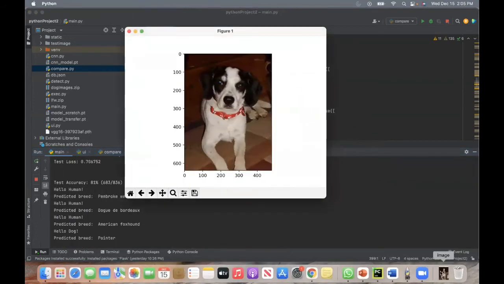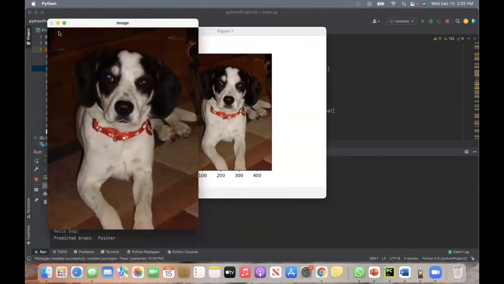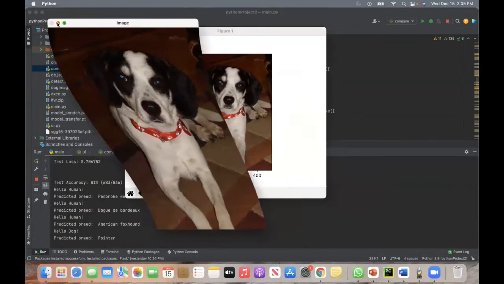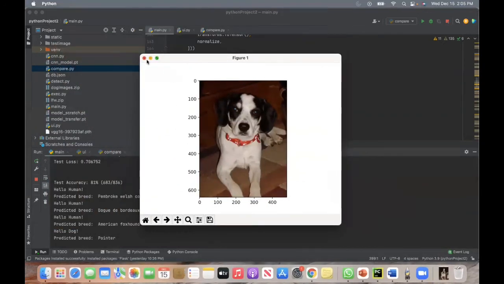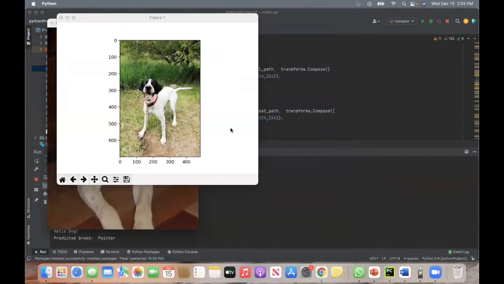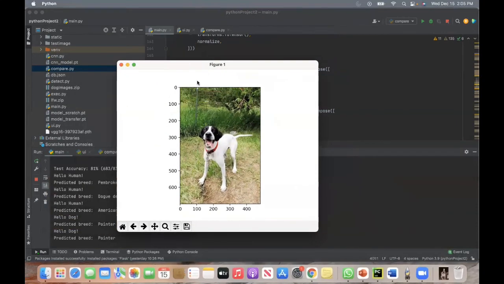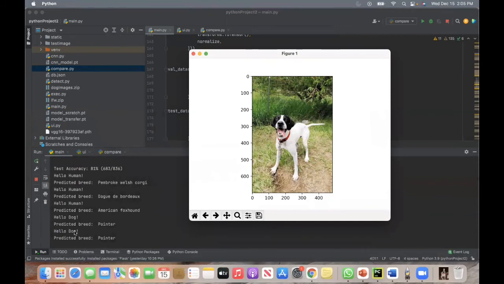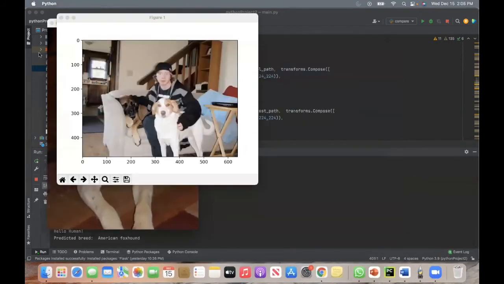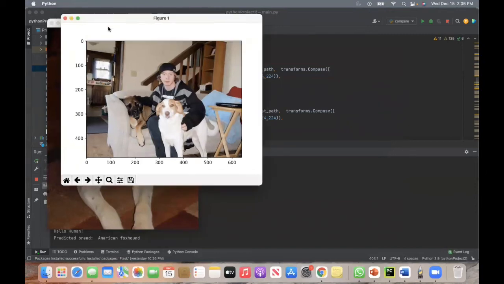This is the output image that we have got, and this is the input that we have given here. We close one image and this is the next output that we obtain. This is the image that we gave as input, and here we get a response saying, hello dog, predicted dog breed is pointer. If we cancel that image, we get another one.